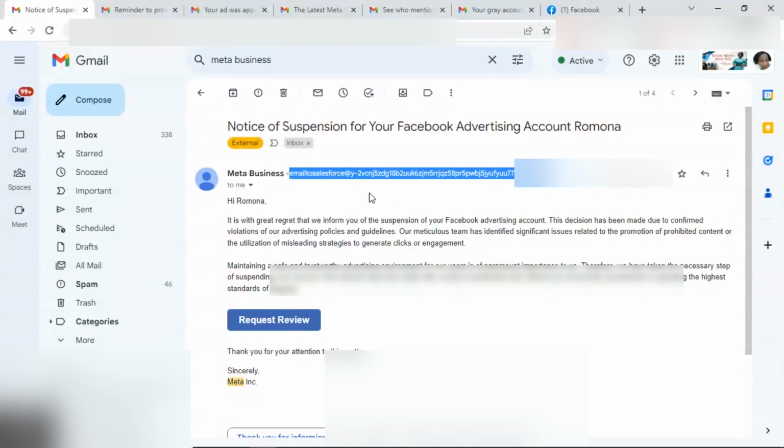The first thing is, if you know that you have not violated any advertising policies and guidelines, it says our meticulous team has identified significant issues related to the promotion of prohibited content or the utilization of misleading strategies to generate clicks or engagement. And I assure you, ladies and gentlemen, I am a social media manager, a social media trainer, and a social media consultant. I do not participate in any such activities. So that lets you know that it's a lie. Then it says maintaining a safe and trustworthy advertising environment for our users is of paramount importance to us. Therefore, we have taken the necessary step of suspending your account.